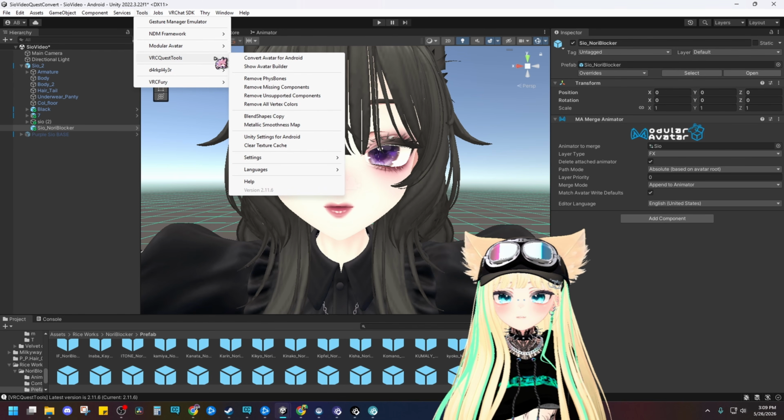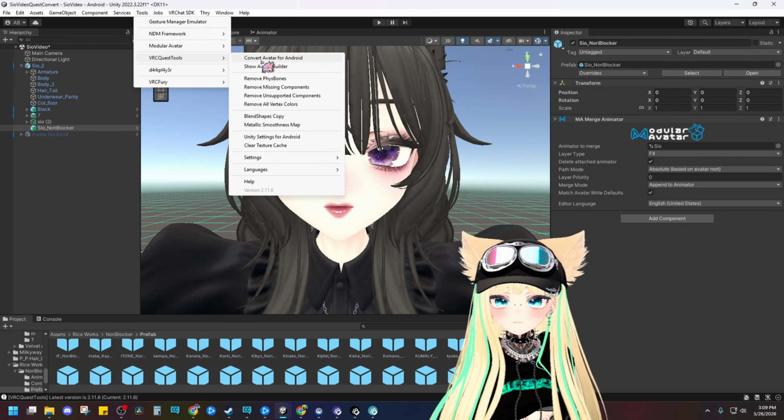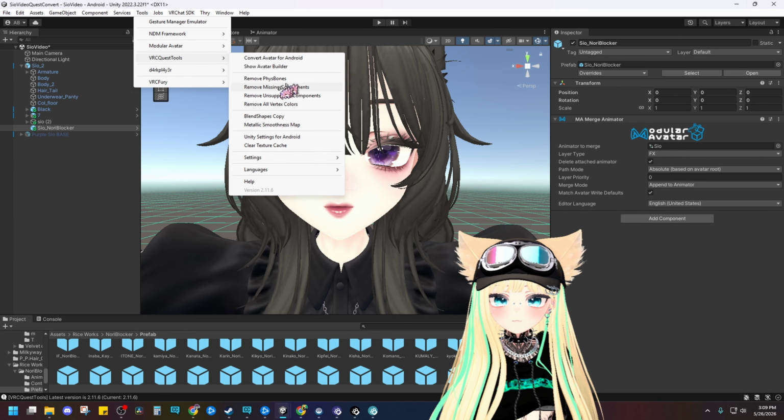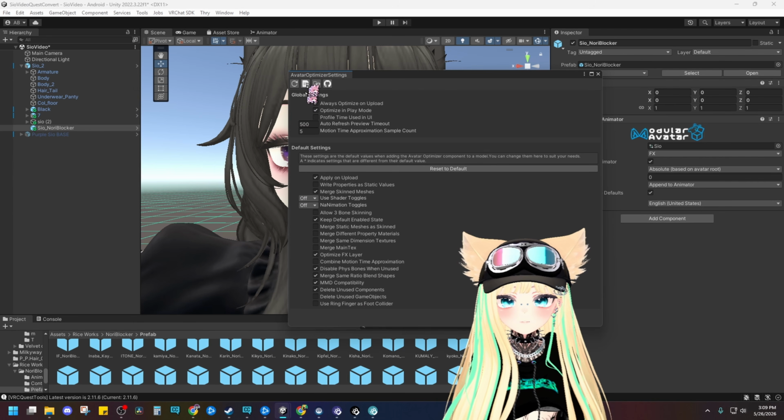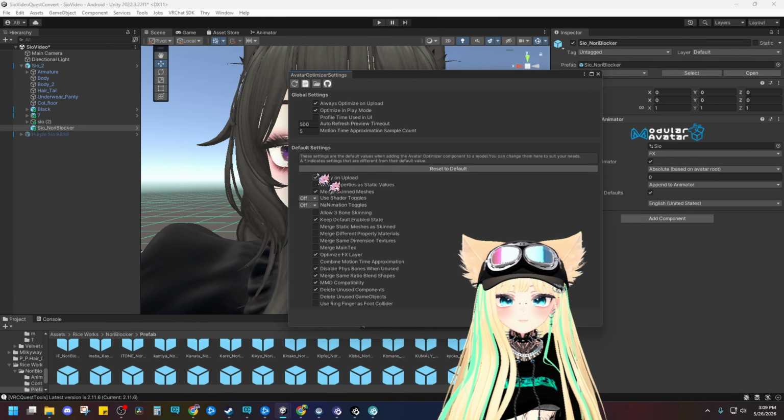I typically don't really use this as it's caused me a lot of errors in the past, so I just do things manually like I showed you. This will convert all of your materials in one step instead of having to go through each one manually. And there are a ton of avatar optimizer settings that you can play around with here.